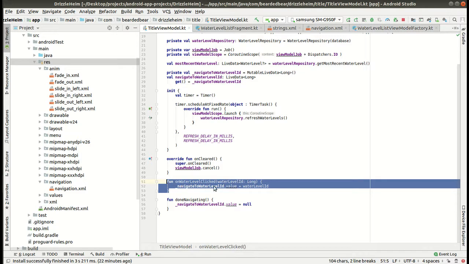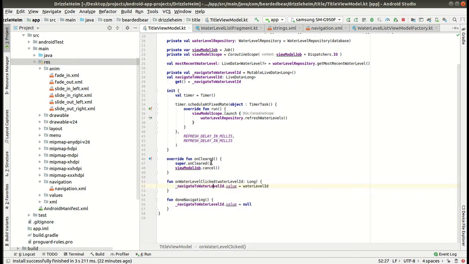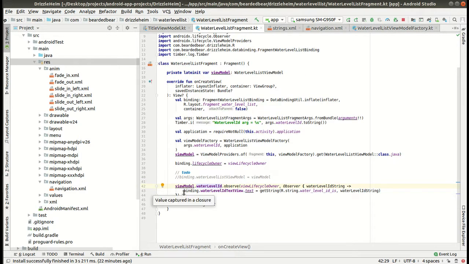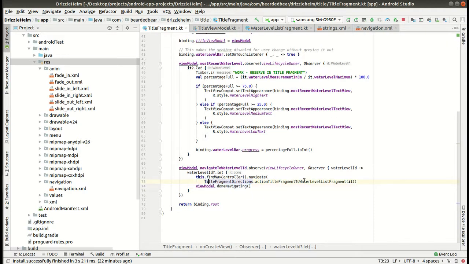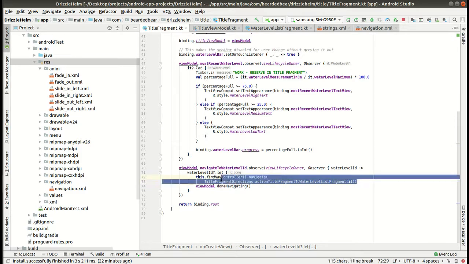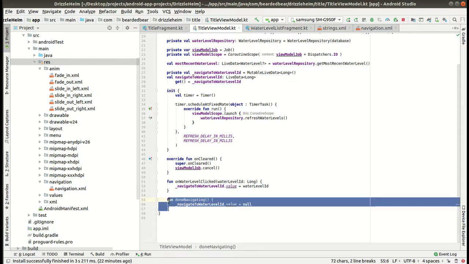It will set the water level ID, and that will, because of this observation happening here, sorry, not in this fragment, in the title fragment, because of this observation happening here, it will result in navigation occurring, and then it will say, okay, now we are done navigating.